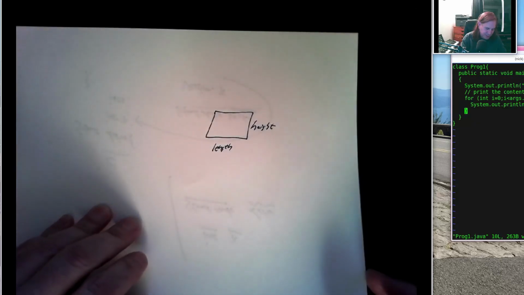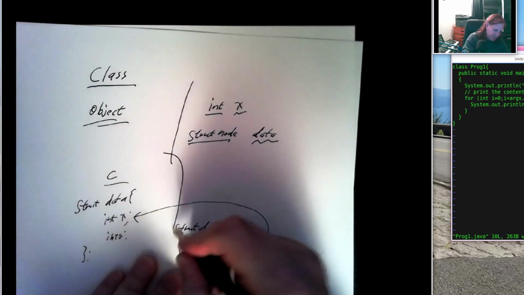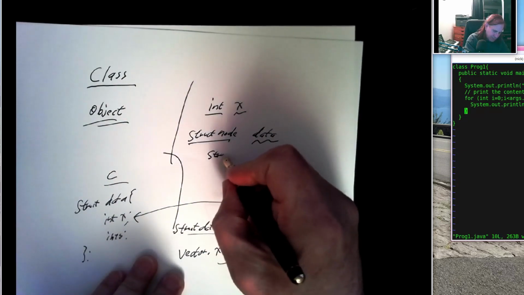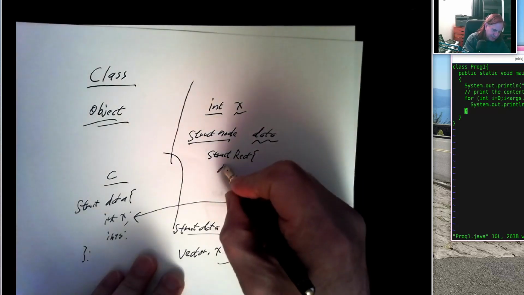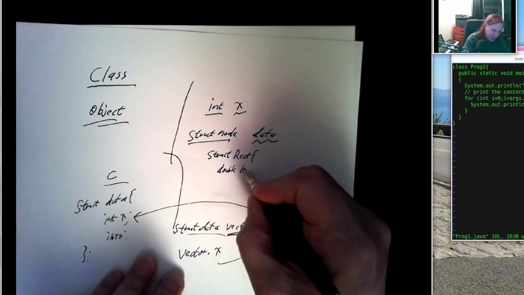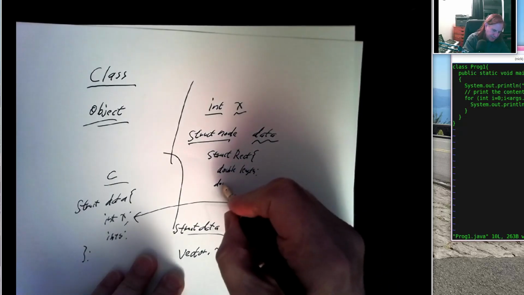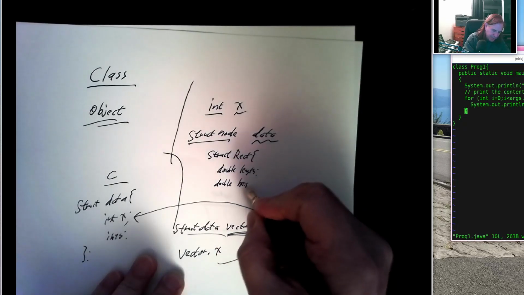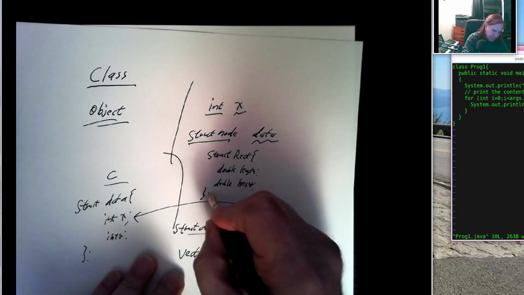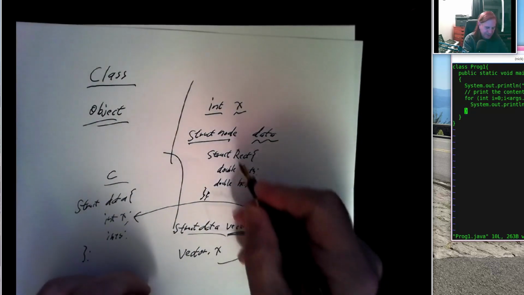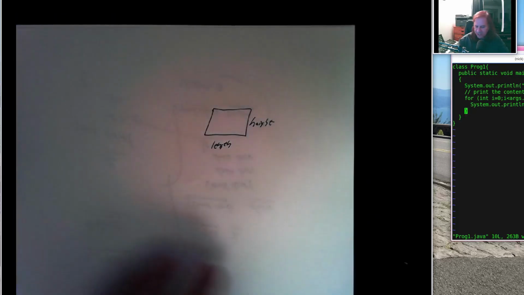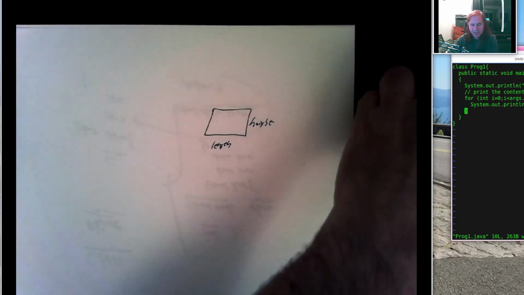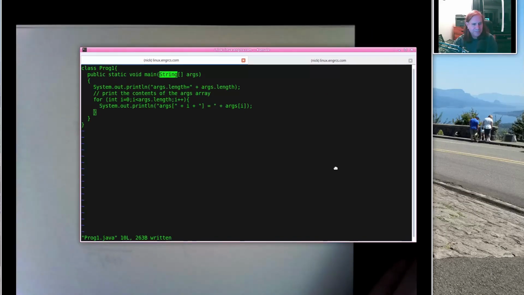So, one more time, in C we could do this by saying struct rectangle. And then we could say there's a double called length, and there's a double called height. And then we could declare a variable of type struct rect, and we could say rect.length, rect.height. So that's kind of the starting point for what we're going to do in Java, but we're going to get away from that pretty quickly.